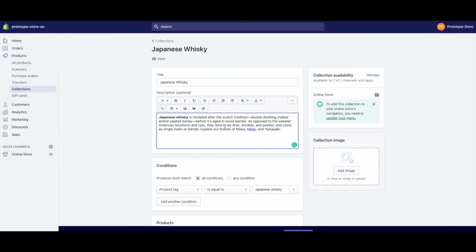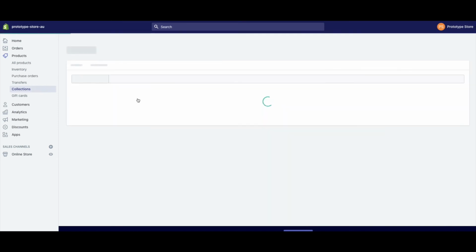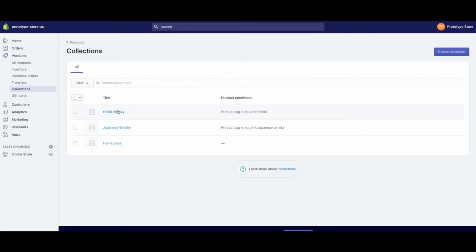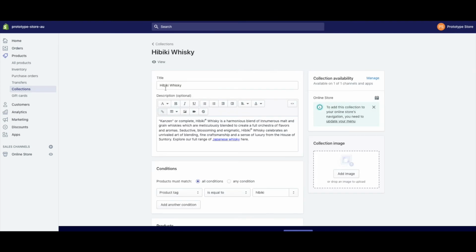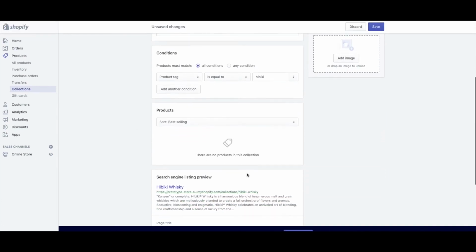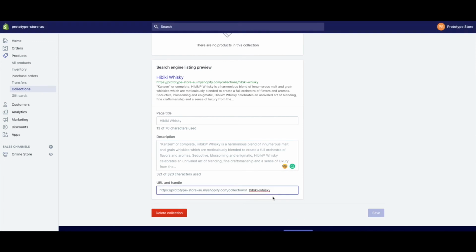So the next thing to do is go back to collections and create another collection called Hibiki. I want to quickly mention here that with the title, you want to make sure it's always the keyword that you've researched. Hibiki whiskey is the keyword that we want, so we always want to put that keyword in the title. We also want to make sure the URL is exactly that keyword with a hyphen in between. Don't use underscores, because Google finds it very hard to understand underscores. So just use hyphens. It's much better, and much neater as well.